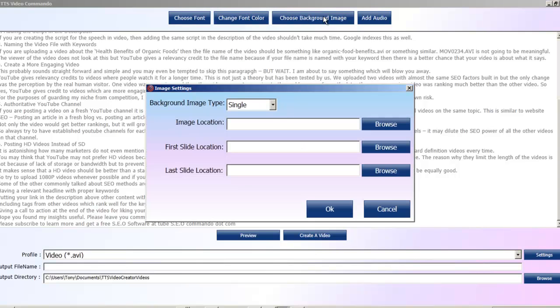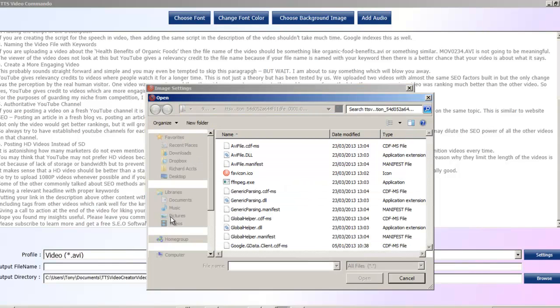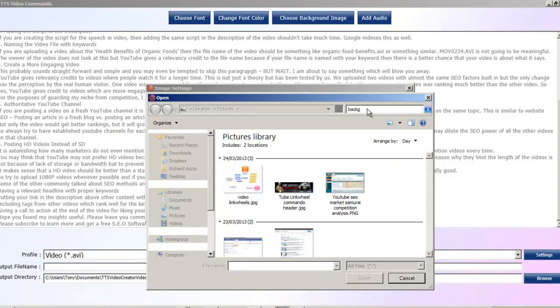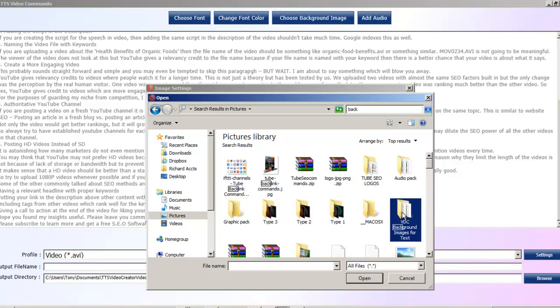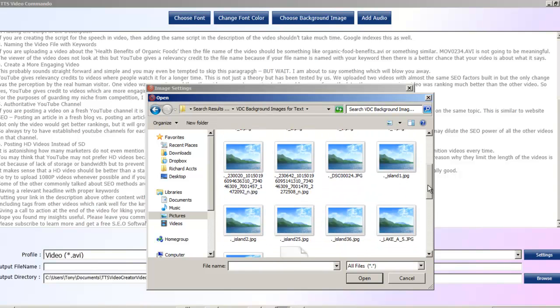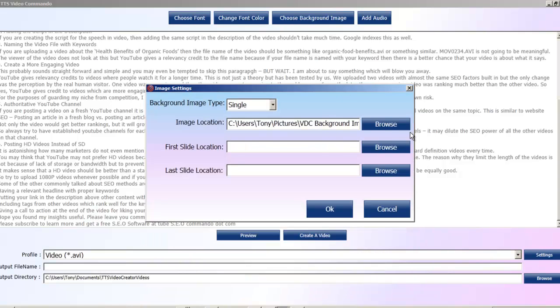So let's go and choose a background image. I'm going to choose a single file, it's just simpler. And image location, just go over to my pictures. Type in here for background. These backgrounds are available for you to use as well. I put them in the bonus. So I'll take that light one.